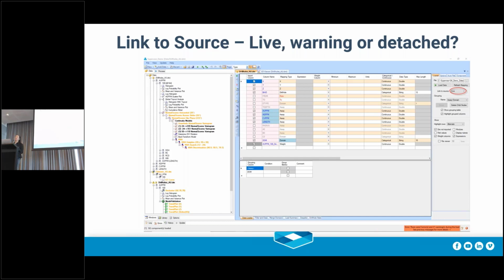So basically, what do we do? Do we choose live, warning, or detached for our link to source? Obviously there are certain times where these are preferable, but linking live is great when you're doing your model updates and running and rerunning different scenarios to ensure that you are using your most up-to-date data.